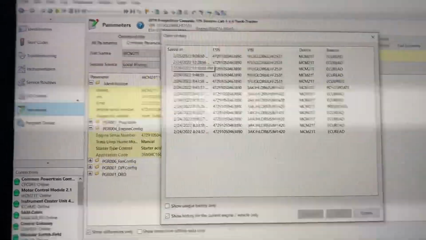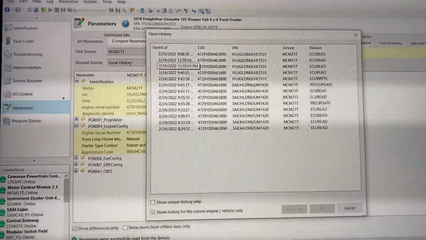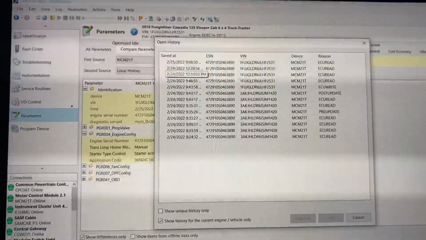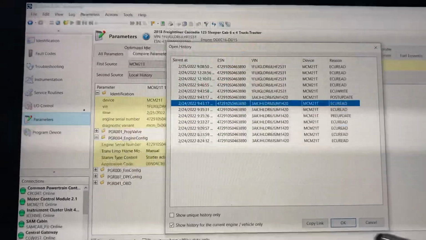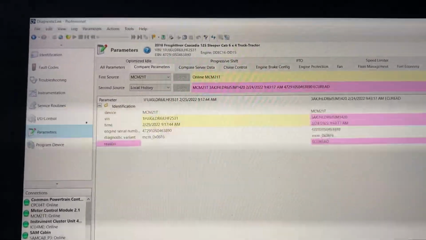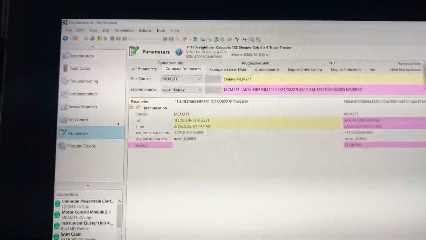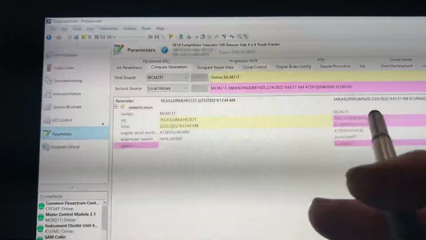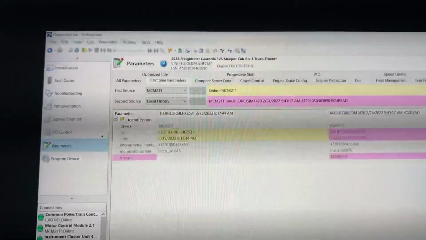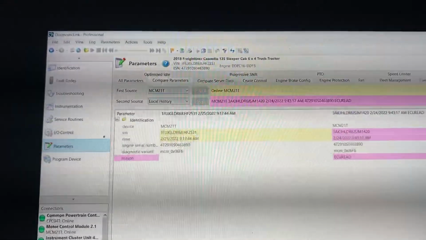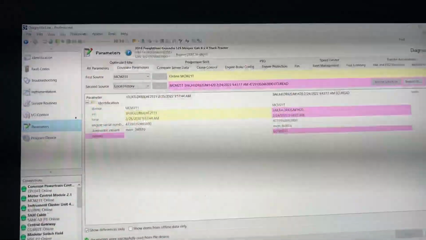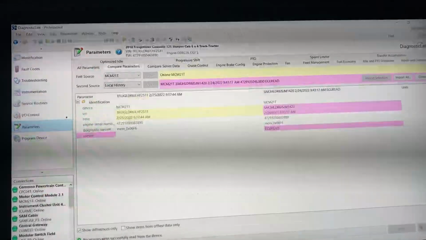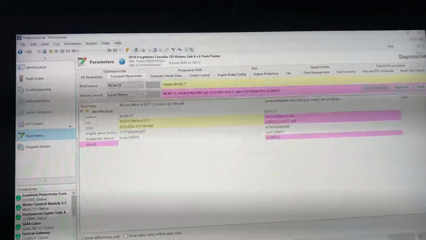I can look up the history on this truck, and it'll show me all the different MCMs. If I was to open up this one and compare the difference, you could see it's a different VIN, and there's a lot of differences here. So that's a way for you to look up your parameters and compare them to what should be in there and what is in there.